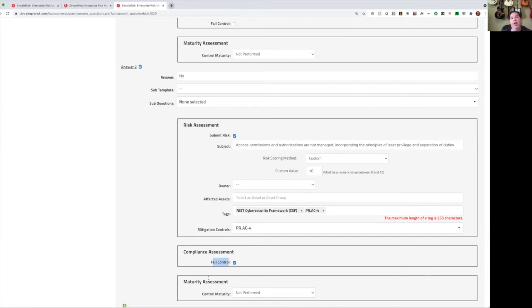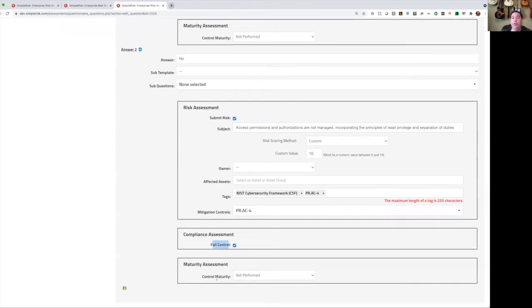And lastly, we can add a maturity assessment. Now, this wasn't initially selected for this, but you can say if they answer no, then the control maturity is not performed, and we can actually evaluate the entire assessment against our maturity desired levels.